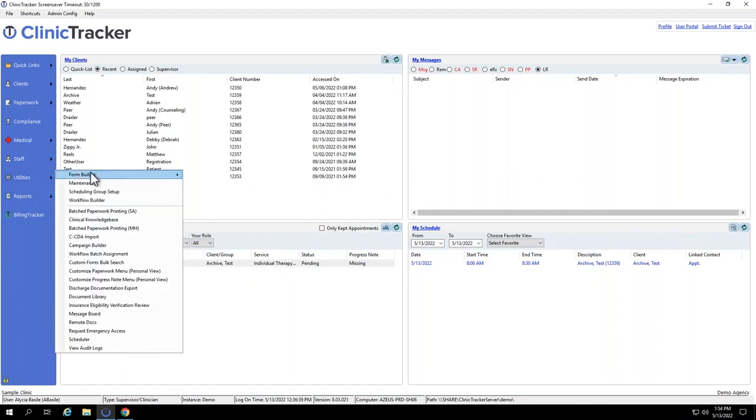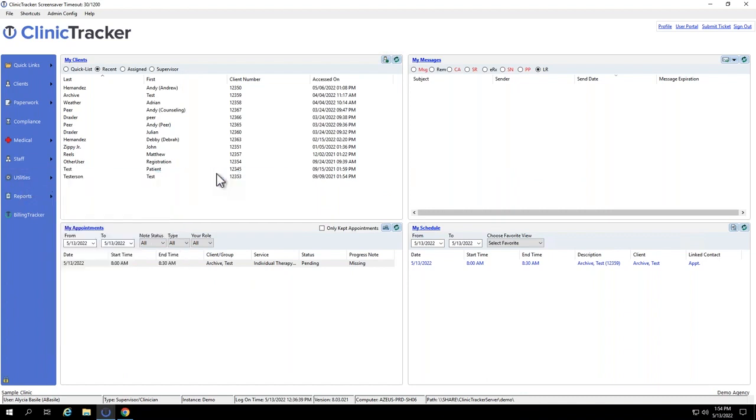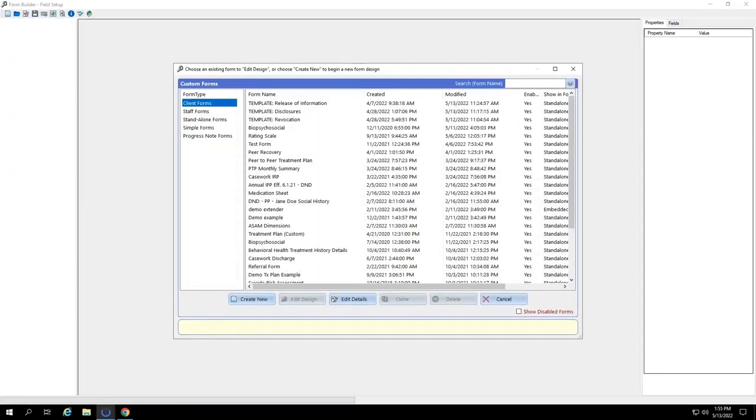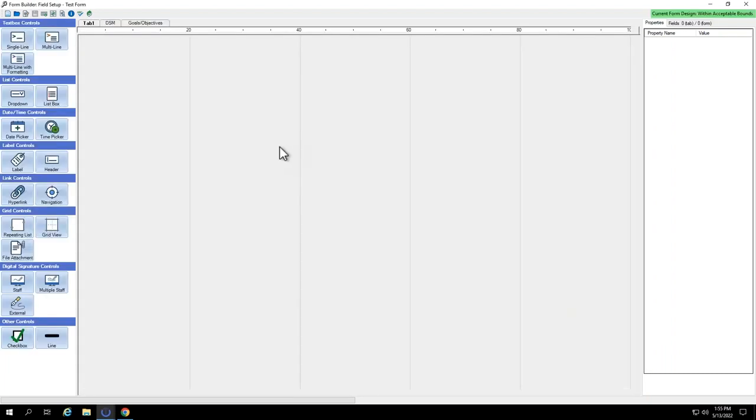So here I'm going to Utilities and then Form Builder. Okay, and then Form Builder again. Okay, and then in here, what we have is just some forms that are created in my test system. I'm going to just grab a form that's already created by double clicking.